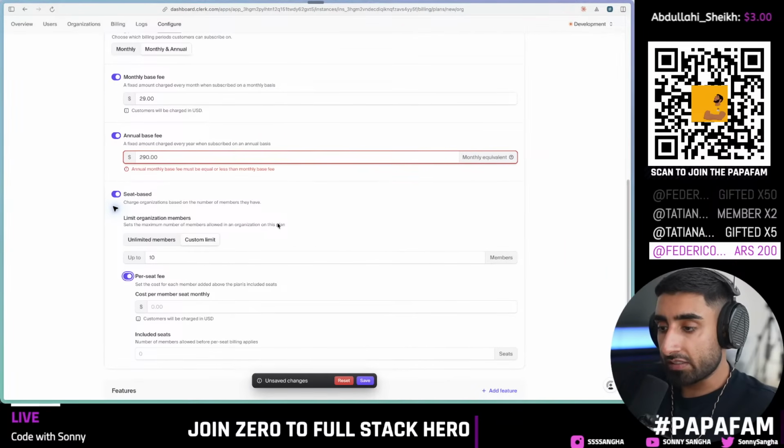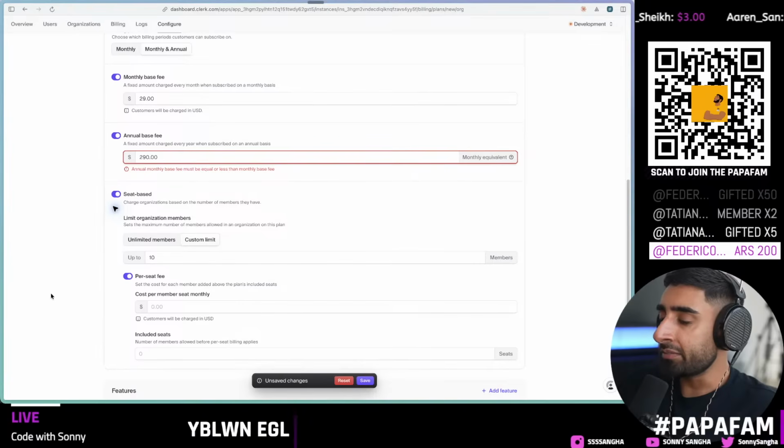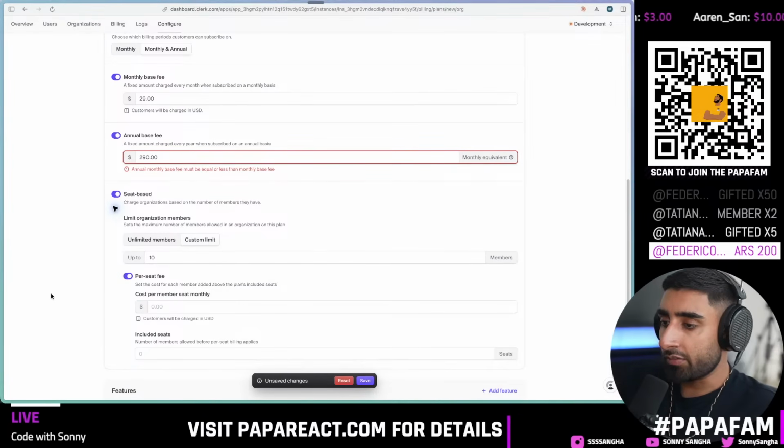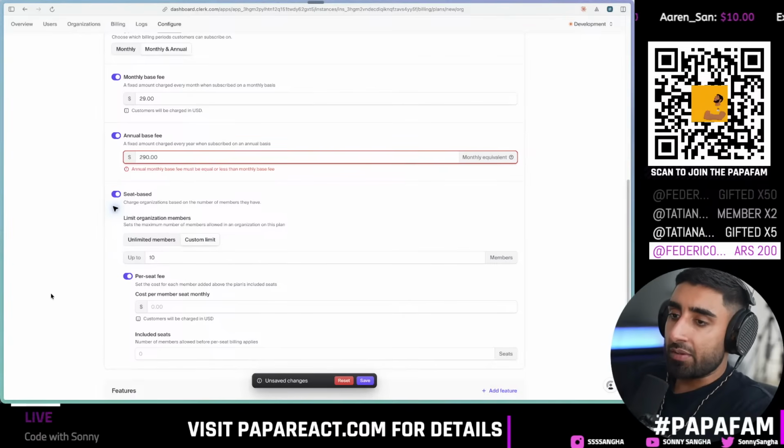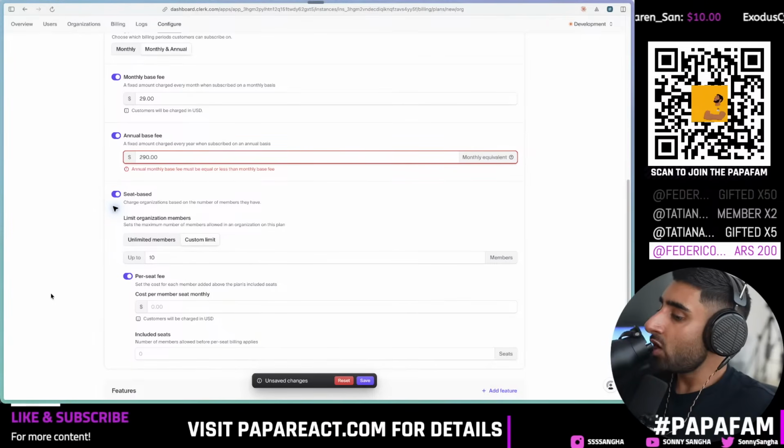So let's see, it will probably fix it itself. It enabled the per seat fee. And now we can see in a moment that it will probably self-heal and fix this on its own. And while it does that, we can go ahead and have a quick little water break.